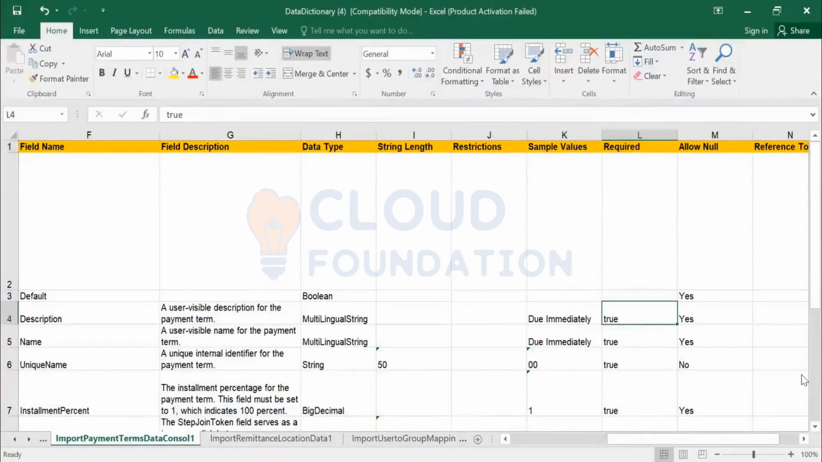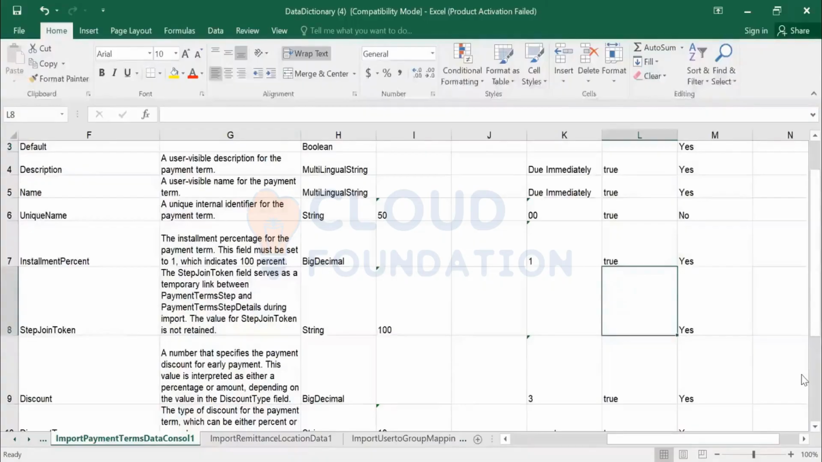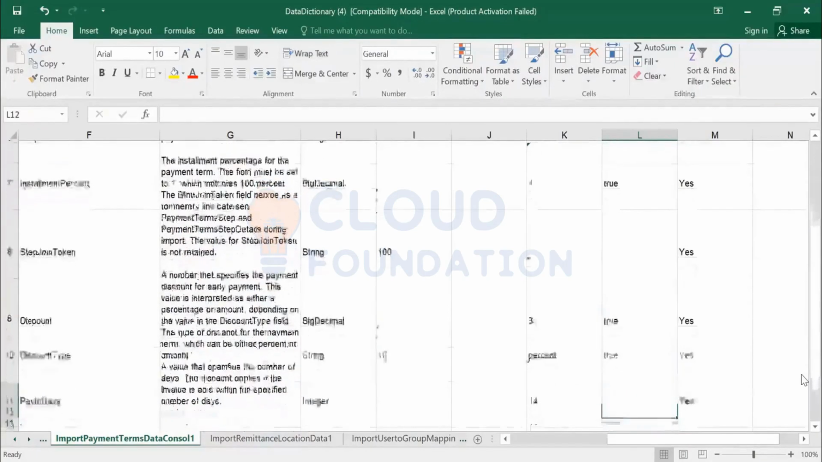For example, whether these columns are required. You need to provide a description. Yes, name is yes, unique name is yes. Installment percentage also. Here it is not mentioned. You can skip it also. You don't need to maintain values.